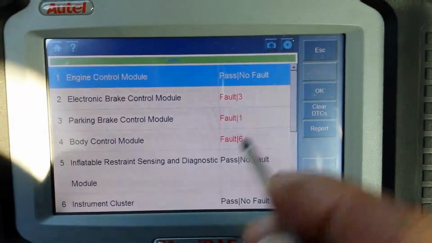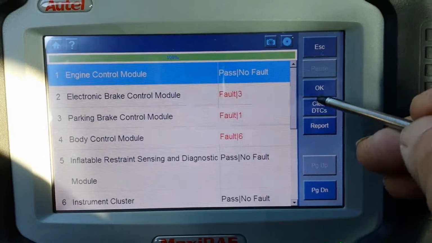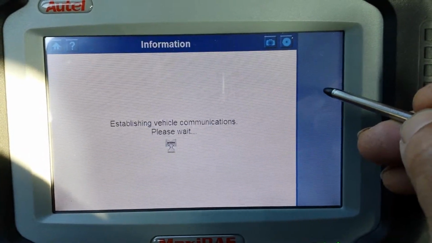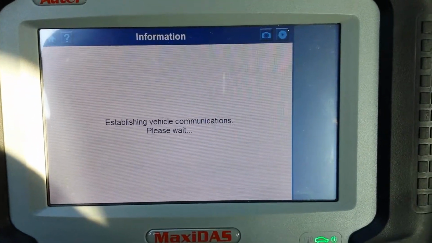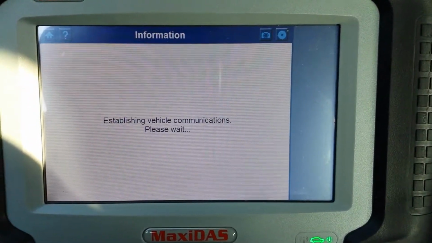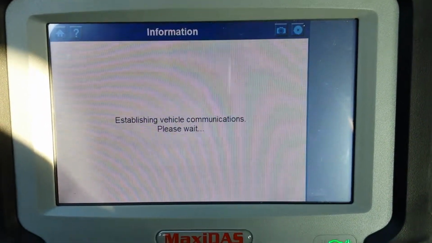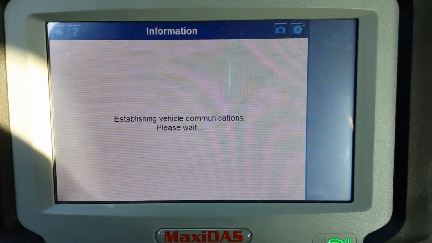So what we'll do is, first we'll go to the engine control module, okay? And what we're going to do there is reset this code 82, and we'll see roughly what the options available are.